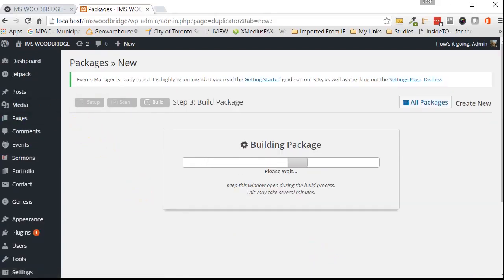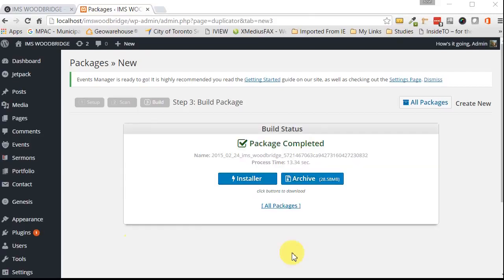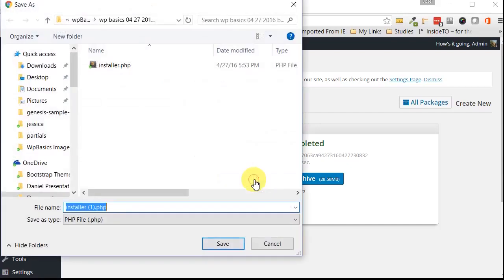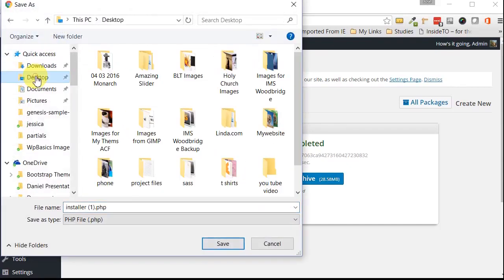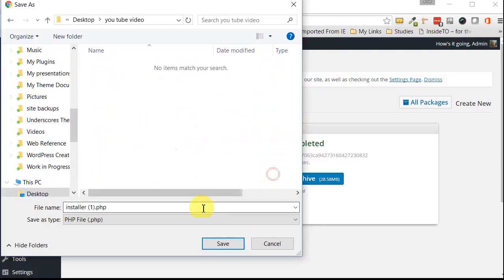I'm just going to pause it here while it builds the package for me. So here we have it. Two files have been created. One is called installer and one is called archive. We need to download both of these to somewhere that is easy to find. So just go ahead and click on installer, and I'm going to download it to my desktop. I have a folder there called YouTube video, just so it's easy for me to know that it's there.